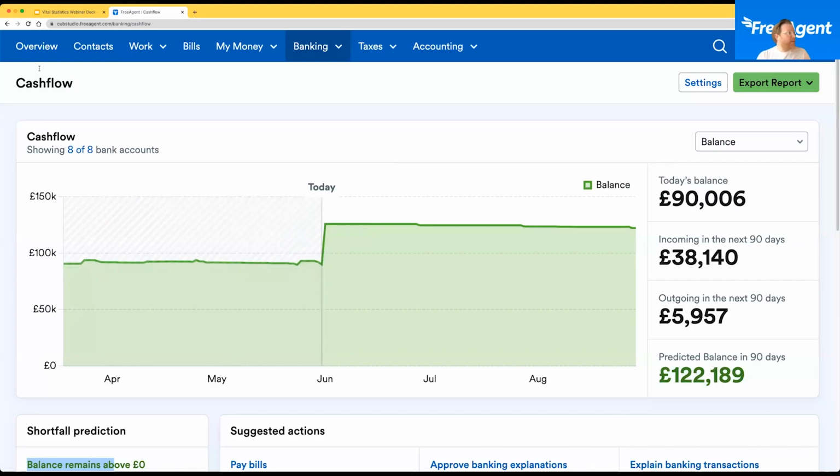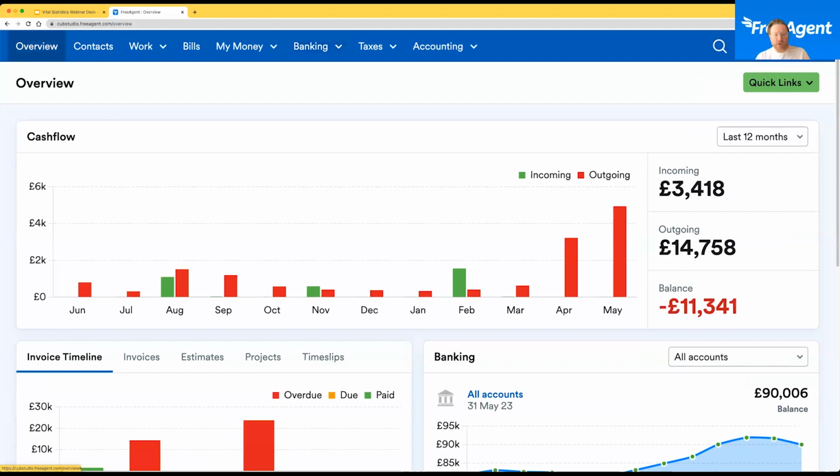Right, folks, hopefully that's given you a nice overview into how you can get your data into FreeAgent and the important figures to look through on a regular basis. It's been really enjoyable. I think that's probably as much time as we have today.